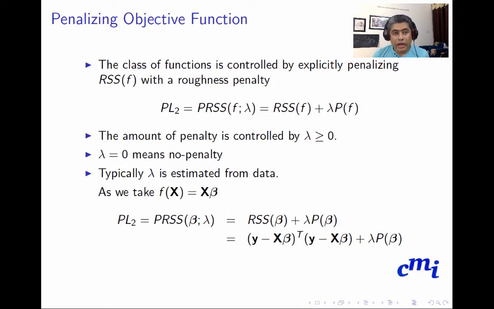Now, how do we regularize the ill-posed problem? The idea of Tikhonov regularization is that you penalize the objective function. How do you penalize? This is your residual sum of squares of the function you want to estimate, plus a penalty function you add, and you try to optimize that. Lambda is the amount which controls the penalty. If lambda is 0, there is no penalty, and it is simply the residual sum of squares. If I take f of x equal to x beta, then my residual sum of squares of beta is (y minus x beta) transpose (y minus x beta).